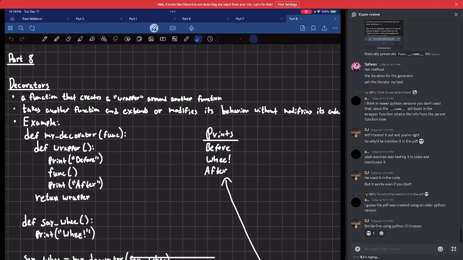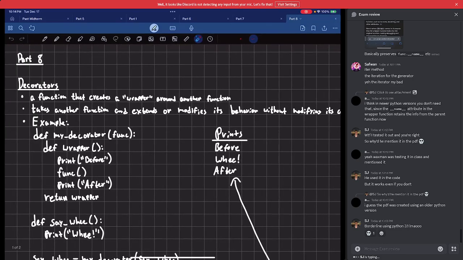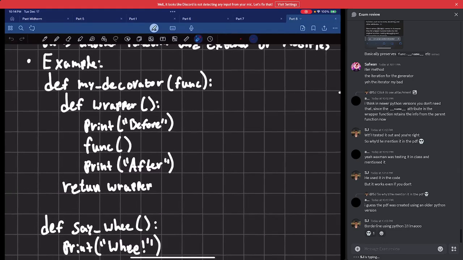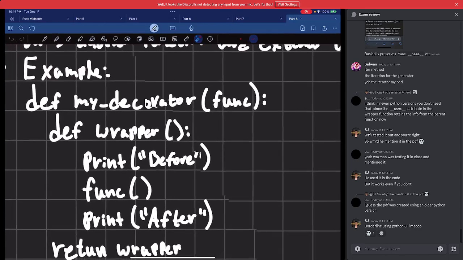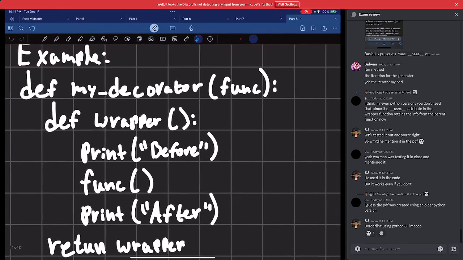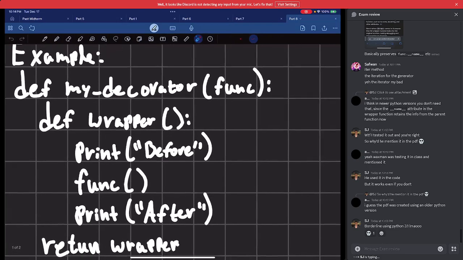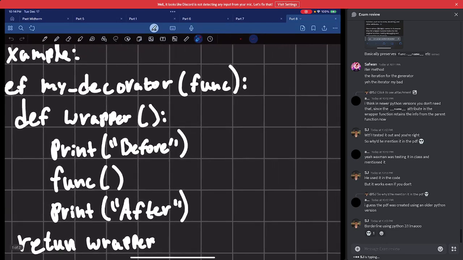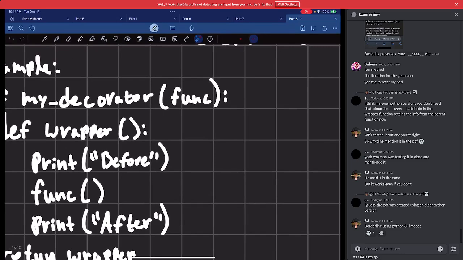So again, a decorator is a function that creates a wrapper around another function. It takes another function and extends or modifies its behavior without modifying its code. So here's an example, and this is the general syntax for it. When you want to create a decorator, you say def my decorator. That could be whatever you want it to be called. It doesn't have to be called my decorator. And you must pass it a function.